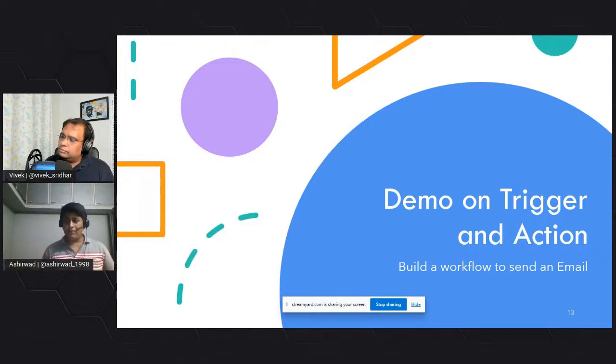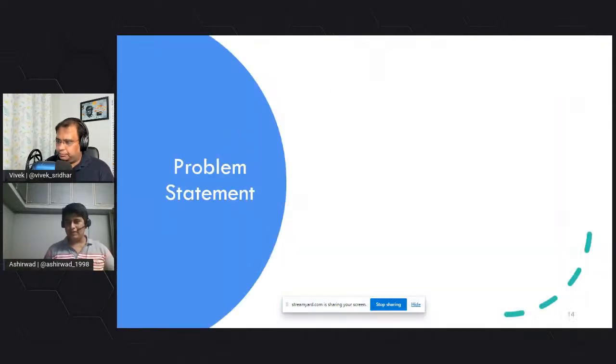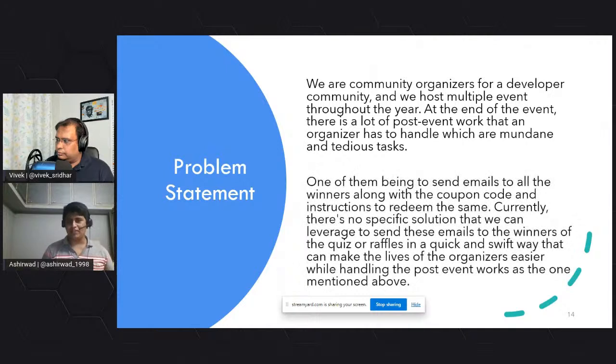So now that we have completed the first demo on triggers and actions, let's have a look at the problem statement that we wanted to solve today. I'll just read it out. Let's consider a scenario where we are a community organizer for a particular developer community. Let's say we are doing it for Microsoft Reactor Mangaluru, and we host multiple events throughout the year, like Vivek does a lot. At the end of the event, there is a lot of post-event work that an organizer has to handle, which are mundane and tedious tasks.